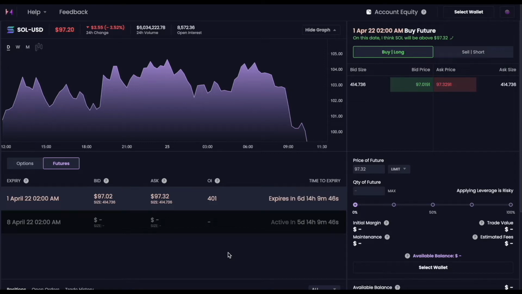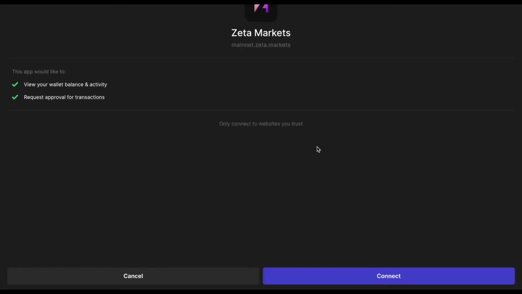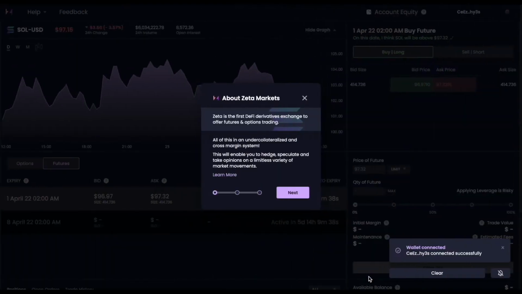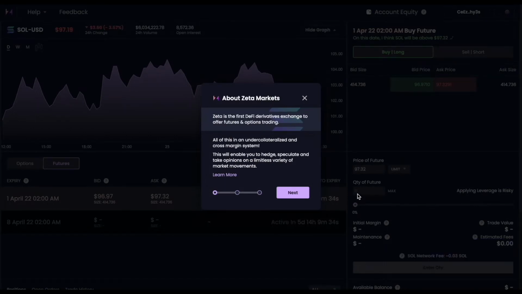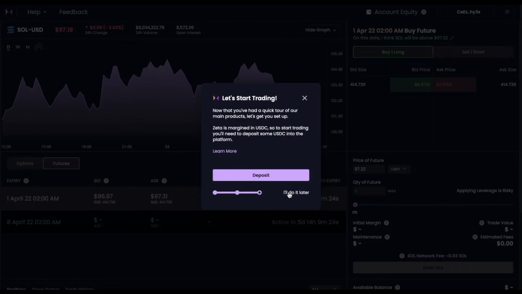Next, we will connect your wallet. Head to the top right-hand corner of the screen and press Select Wallet. Choose your desired Solana wallet, press Connect, and allow Zeta access to your wallet. After logging into your account, you will be able to view your wallet address in the top right-hand corner of the screen. After this, you will see an onboarding flow pop up. This covers some more details about the Zeta Markets platform.